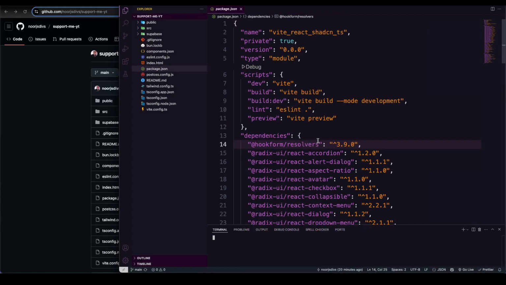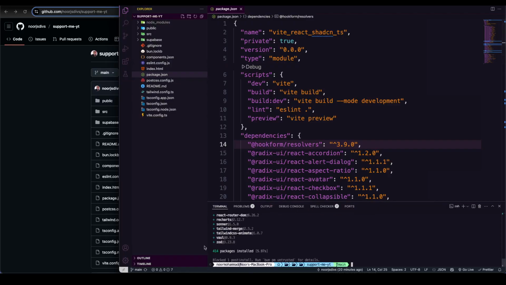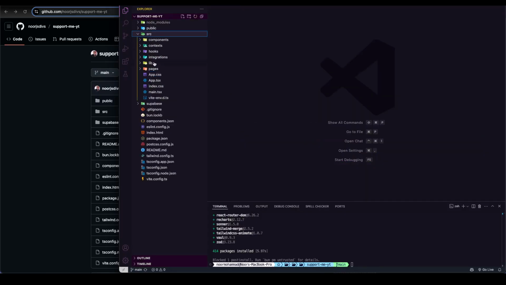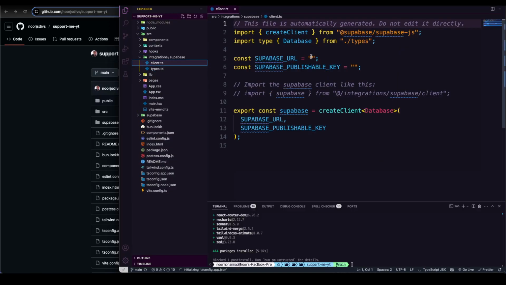So what I need to do is make a simple command, which will be bun install. It's going to install all the packages, and bun is nice and clean to go and start prefetching that. You see, it's very easy, very simple to install everything. Now what you need to consider here in the source: you need to go to the integration in the client. You need to have two things. One is the Supabase URL, one is the Supabase publishable key.